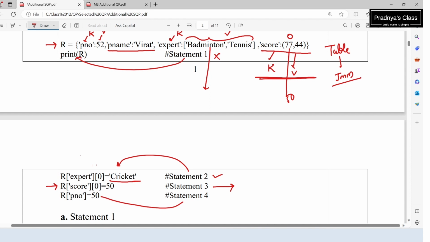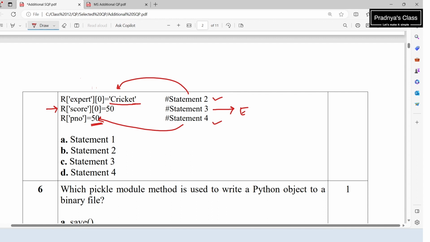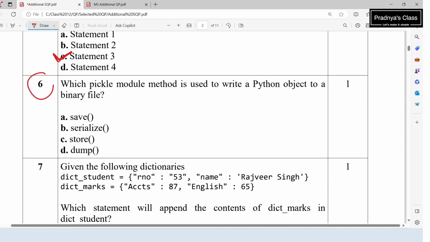Let's read the next statement also. In this statement, we are trying to change the value of the PNO to 50. This is also fine. It will not give any error. So in this way, our correct option should be C, that is statement 3. Let's proceed to the next question.